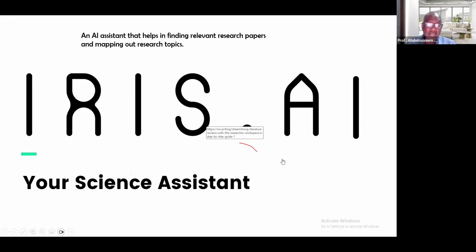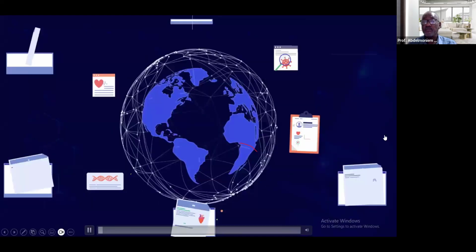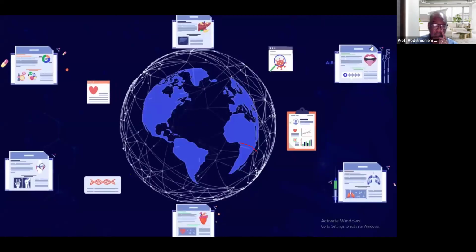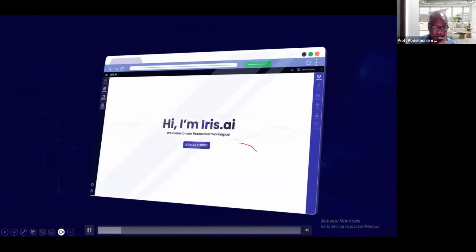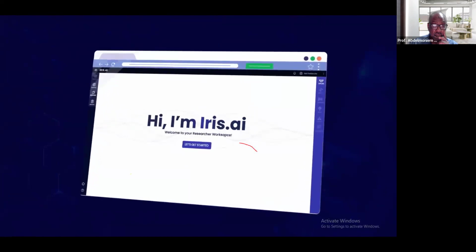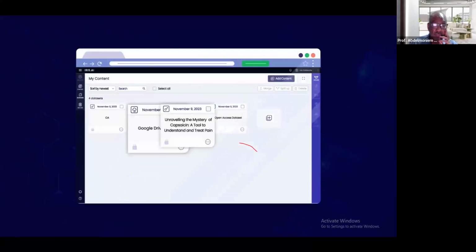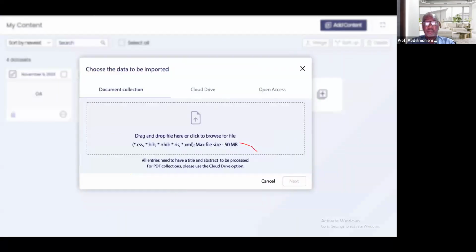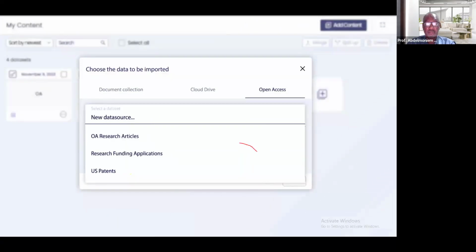Iris, on the other hand, it's a research assistant, a science assistant, but it will help you. About 2 million scientific articles are published per year, and the number is growing. In a world where knowledge multiplies by the second, Iris AI pioneers solutions for the overwhelming challenge of endless research. Welcome to the Researcher Workspace, an advanced AI platform, your ultimate tool for streamlined research processing. Deal with various document types effortlessly: reference lists, PDF folders, open access or paywalled articles, patents, or internal documents.